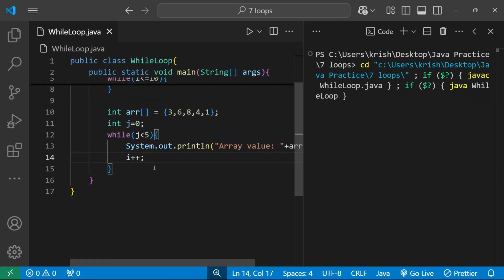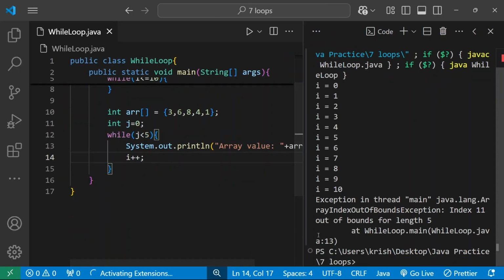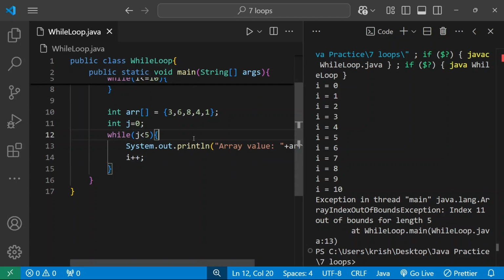If I compile this one, you can see. Okay, so we got an error, array out of bounds. Let's see, the array length is 1, 2, 3, 4, 5, right? So we are starting from 0. That means 0, 1, 2, 3, 4 is enough, right?